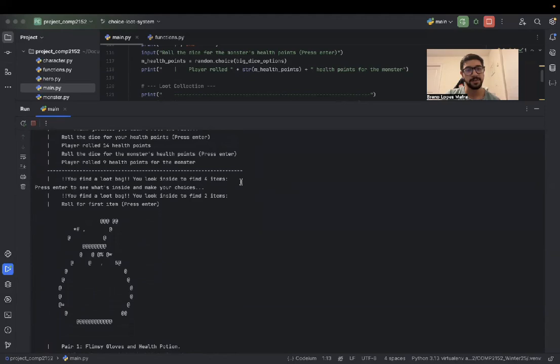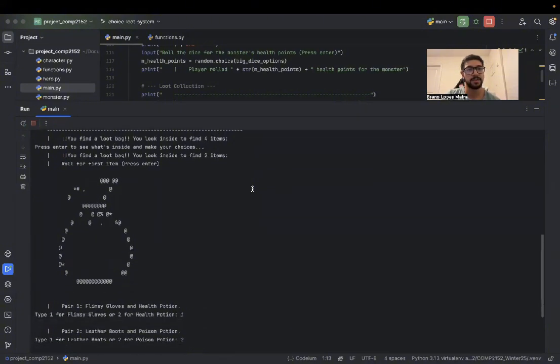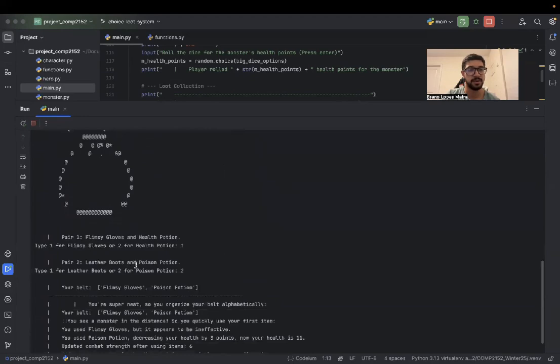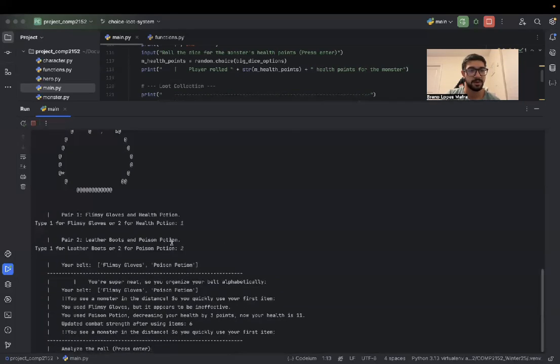And then here, you can see that the feature that I did begins. First of all, the player finds a bag with 4 items. So it's two pairs of 2 items each. And then the player chooses one from the 2 items in the first pair and from the second pair as well. And then after the choices, the player puts the items in his belt.